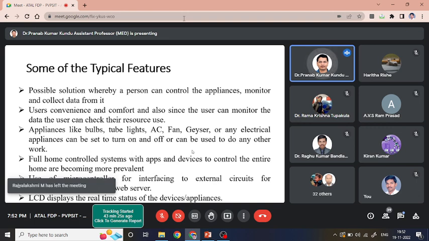If your mobile temperature increases beyond a certain level, it should stop working so that the temperature does not go beyond that point, in order to prevent blasting and permanent damage to the phone. Those types of things come under the safety part, and the security part is something different. Use of a microcontroller for interfacing to external circuits for authentication on app and web server.